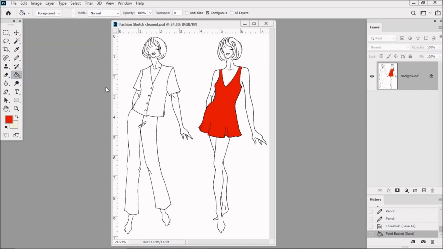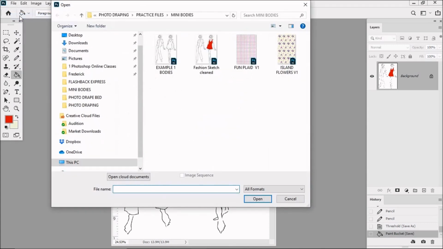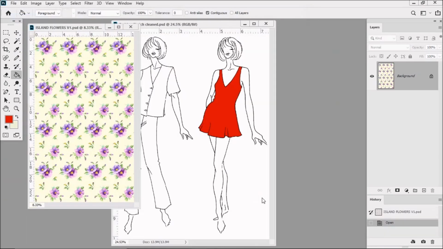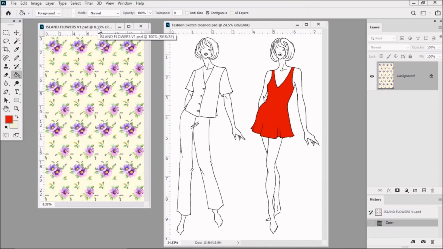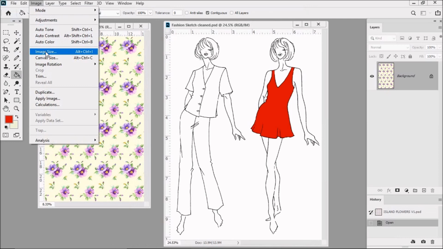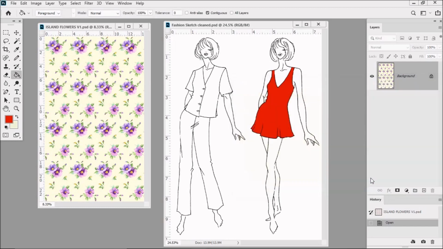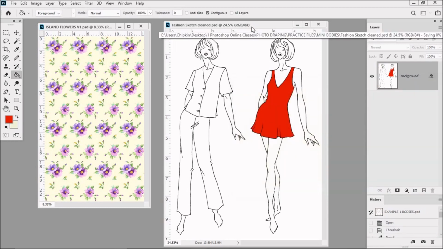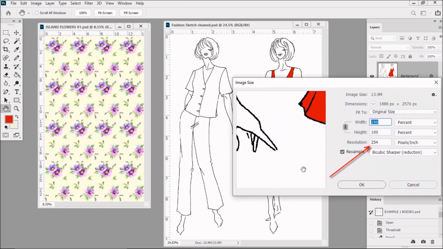And let's open up the textile design called Island Flowers V1 from the files that you had previously downloaded. Take note that this design is an RGB color mode, and the resolution is 254 pixels per inch. It has the same resolution as the fashion sketches that we're going to be working with, which, as you can see, is also 254 pixels per inch.